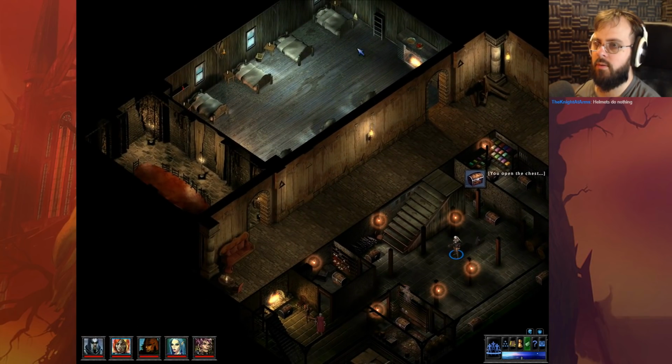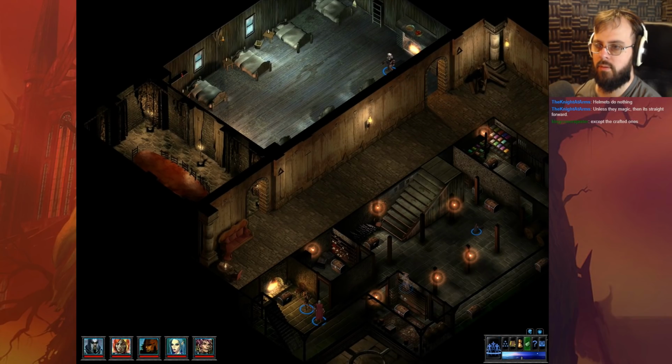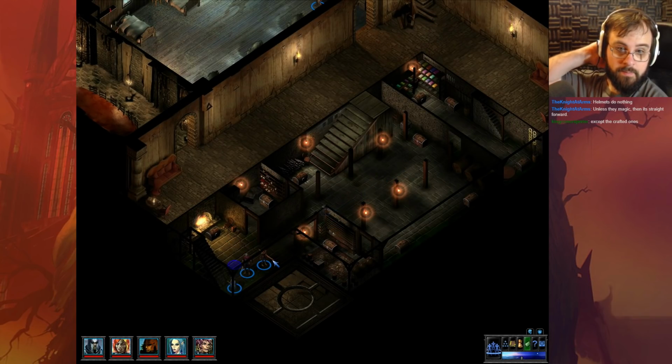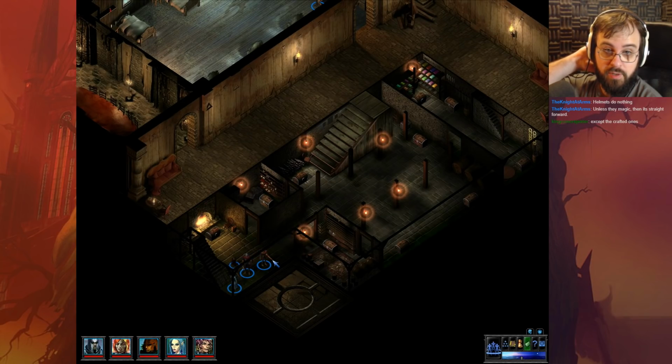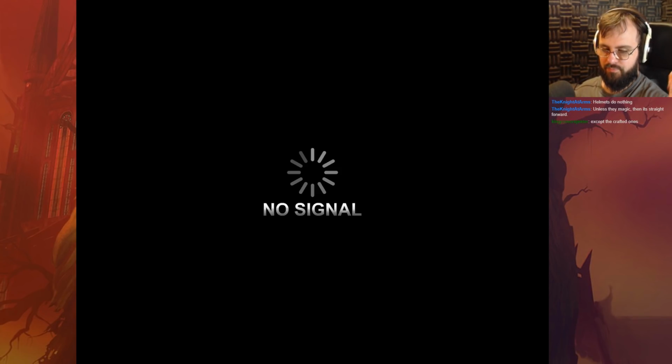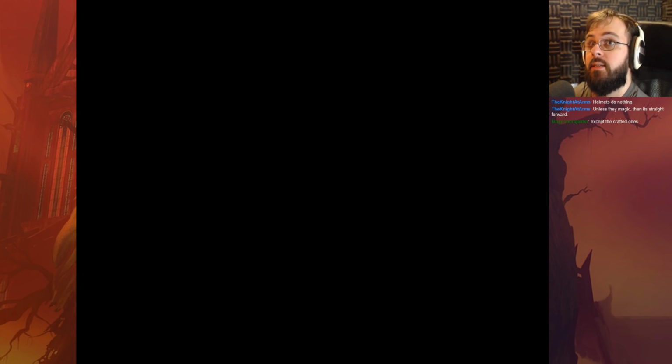Let's look around a little bit. Can I highlight? It doesn't look like I can highlight. Interesting. Well, I think we're good. Let's move. 10% return refund. Helmets do nothing unless they're magic, then it's straightforward, except crafted ones. The helmets. Oh, that's interesting. Crafted helmets. Let's begin the adventure. Are we gonna get a cutscene?